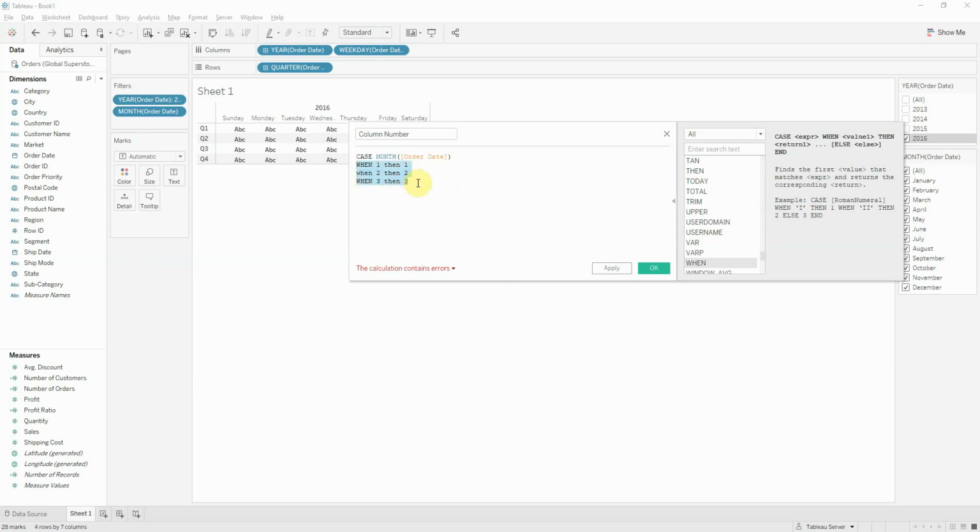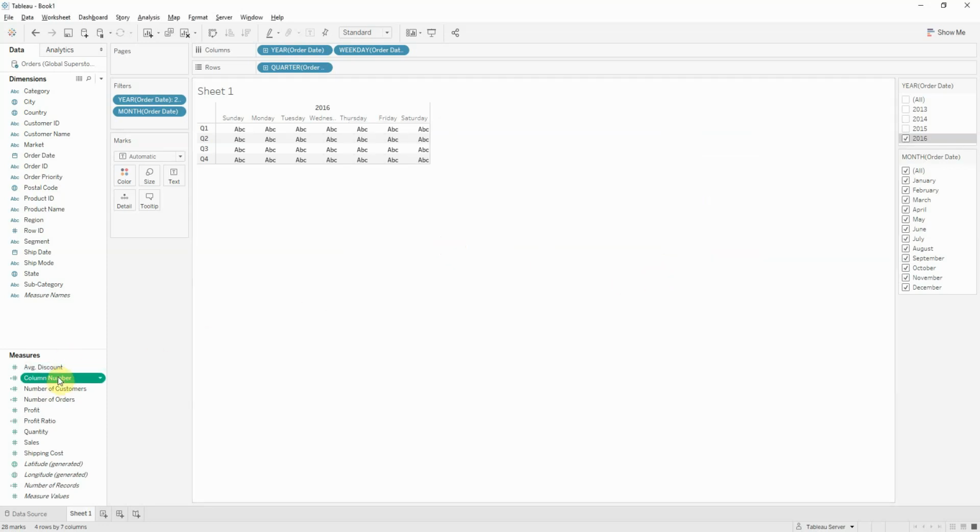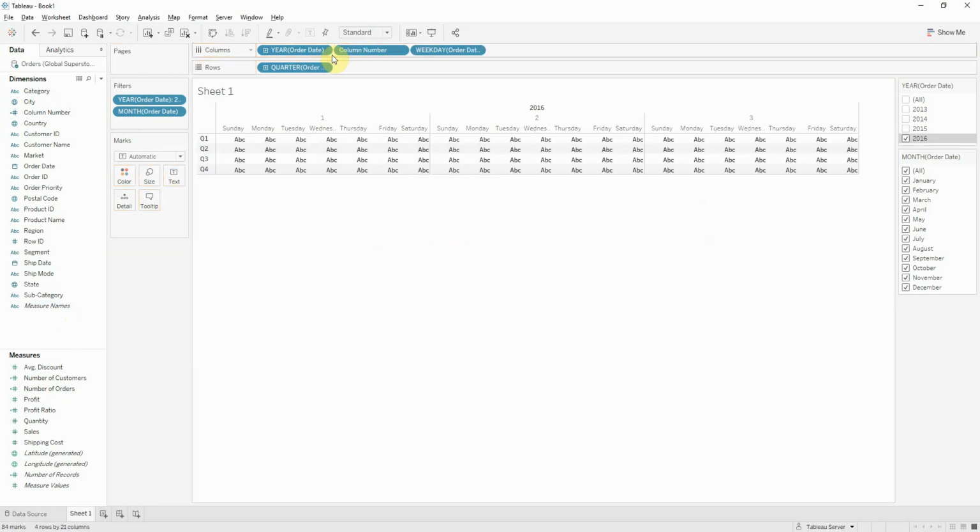And I'll repeat this 3 times, counting the first, it's 4. And just change these values. And end the syntax. We get it as a measure, but we want it as a dimension. And put that between year and weekday.